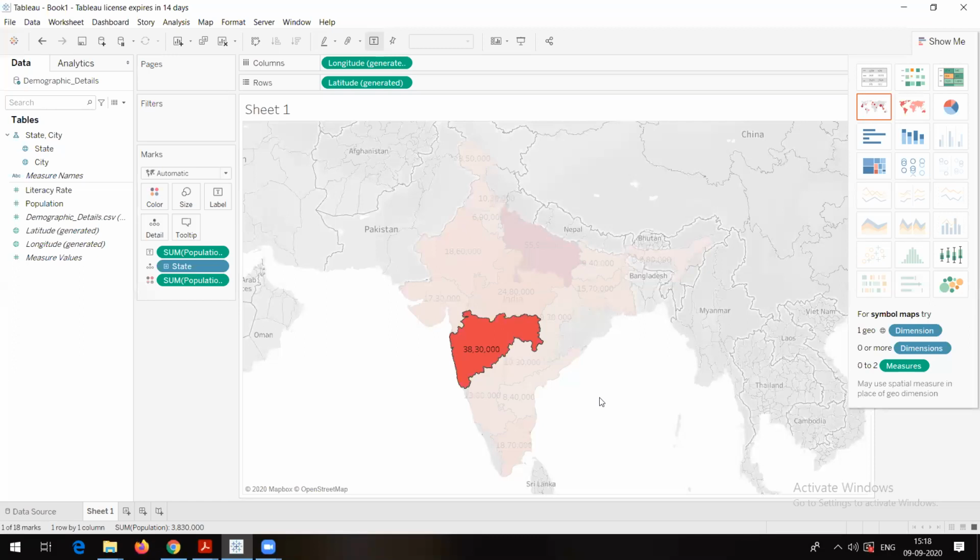Now here you might be able to see something called dimension and measure. These two things are very important. What Tableau does is, suppose you have 100 columns, all those 100 columns, Tableau is going to divide by default into dimensions and measures. So what is a dimension and what is a measure? We will try to see that.